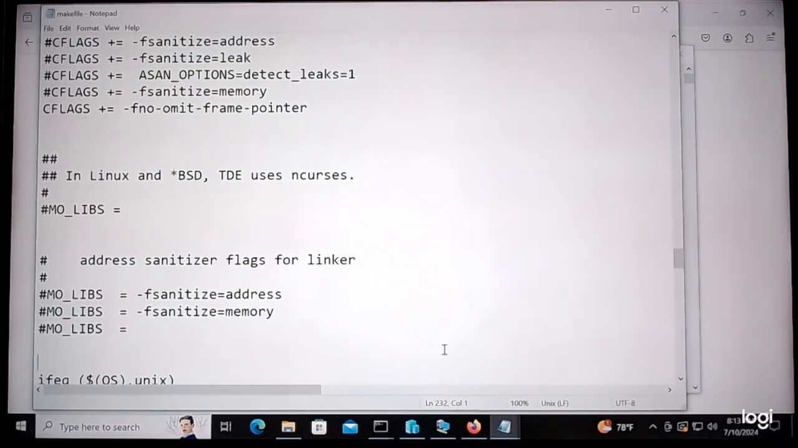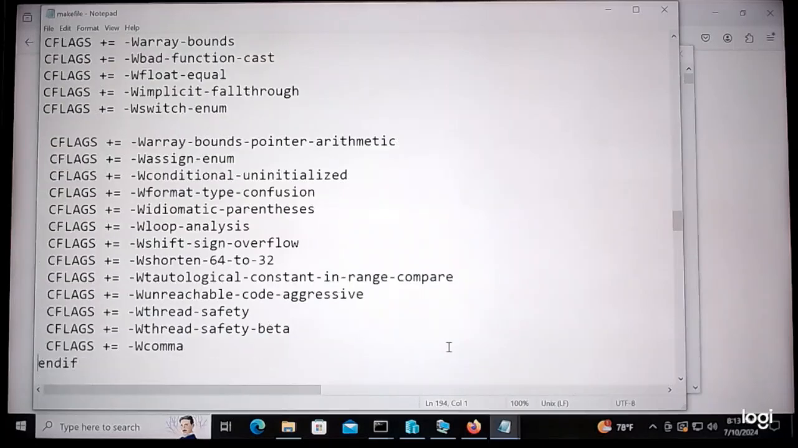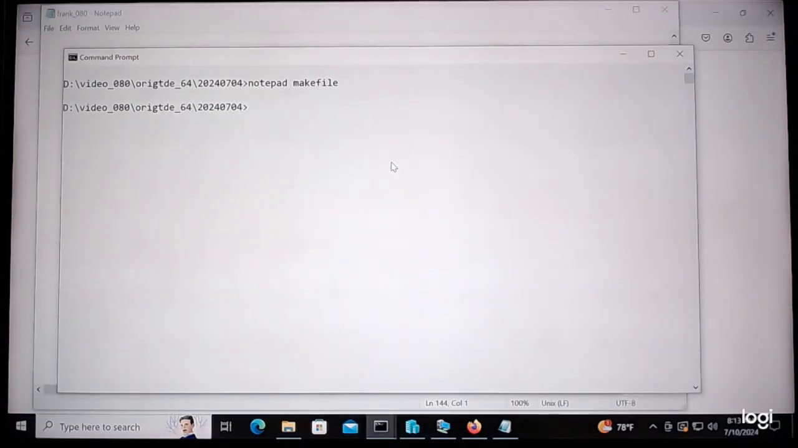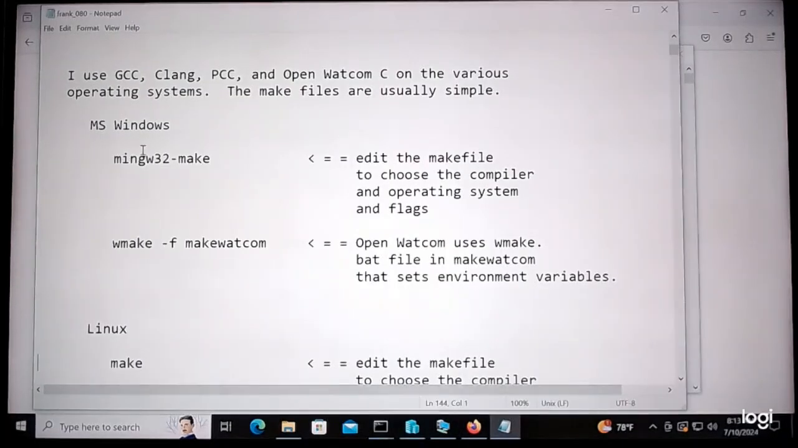So let me get out up here, and I think I've got it set up for Windows and the Clang compiler. So let me get out of here and just type gw make. Let's see if I can get back over there.